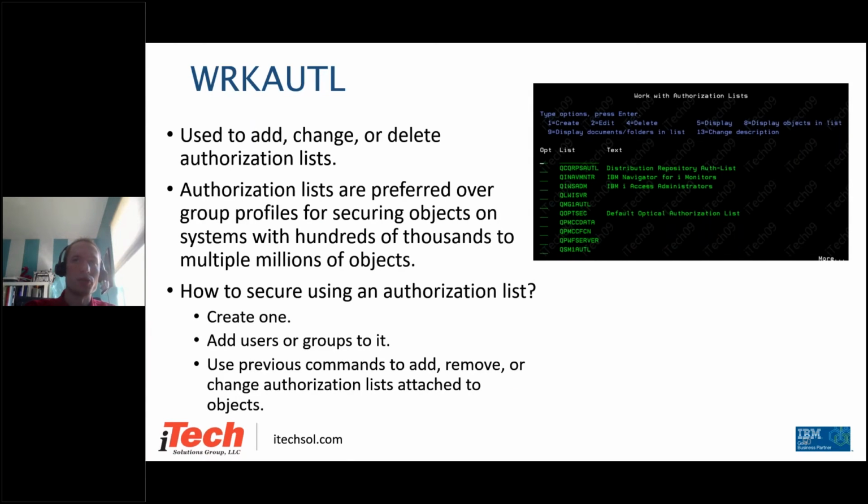And work with authorization lists. So this is used to add, change, or delete authorization lists. Authorization lists are preferred over group profiles for securing objects on systems with hundreds of thousands to multiple millions of objects. And so how can you secure using an authorization list?